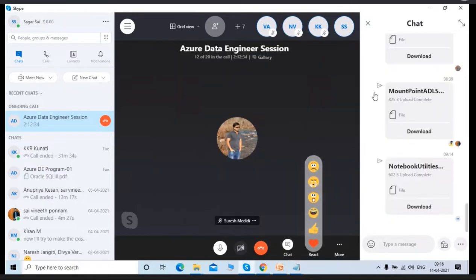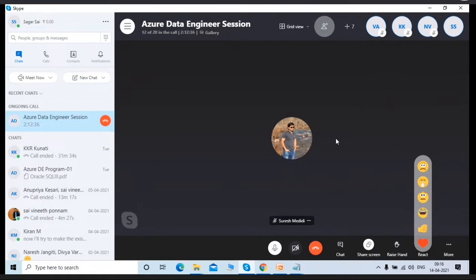Yeah, if you don't have any doubts, we'll close. Tomorrow, I will discuss the Spark architecture. We have one more utility pending, especially the key vault one, that we will discuss. Tomorrow, we'll discuss that Spark.